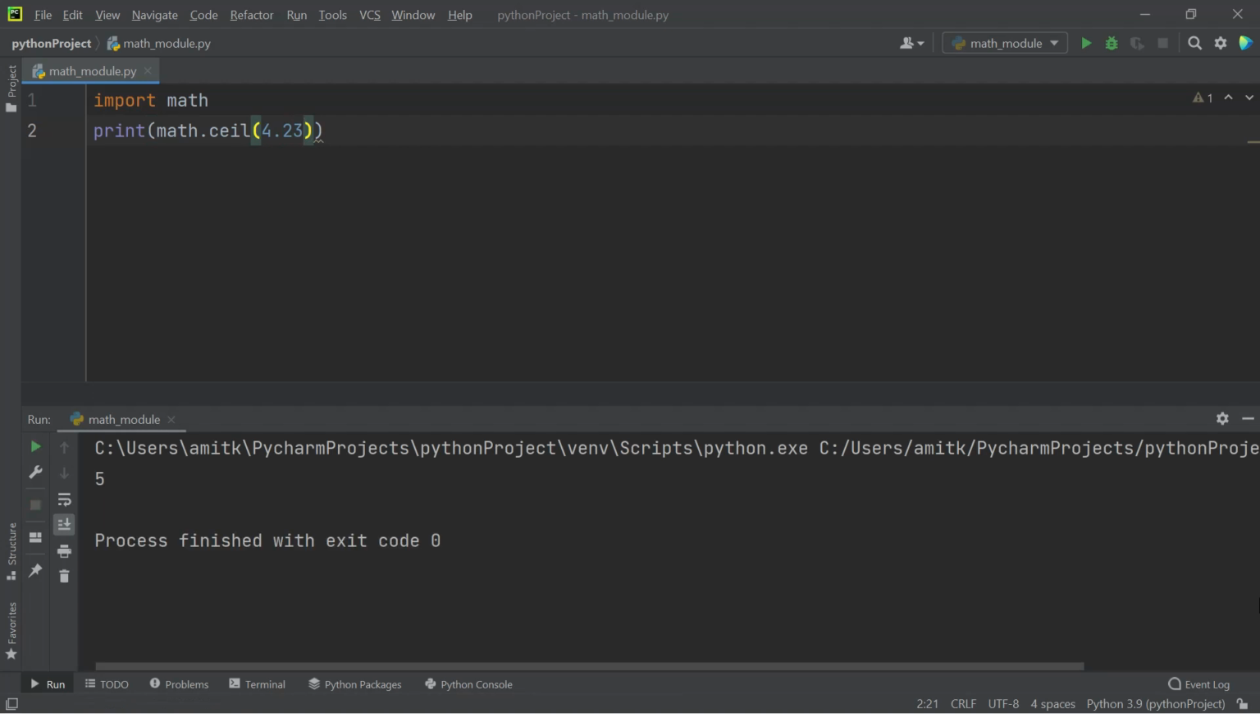Opposite to this, we have a method called floor. This method always returns an integral value which is smaller than the number given to it. So for 4.23, the integral value would be 4. In order to ease our task, the math module offers basic functions like factorial and sqrt. So I'm going to use them one by one.